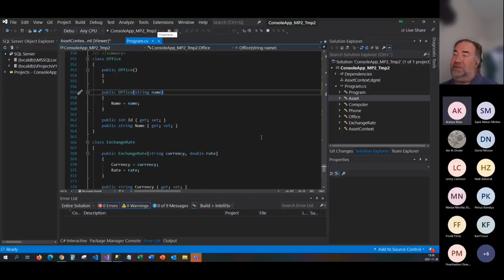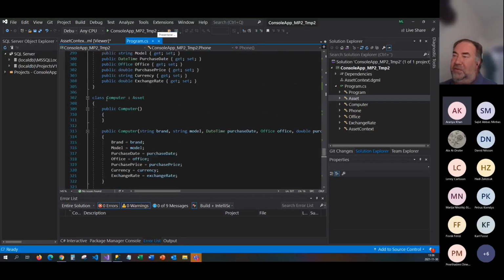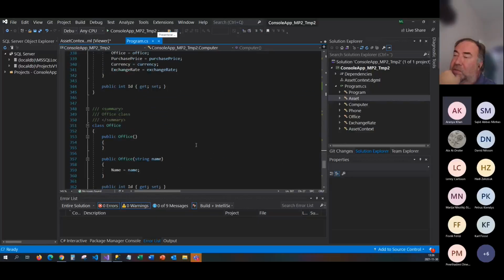So you see, I was storing phones in one table and storing computers in one table. But actually, I could store everything in the asset table. Why have computer and phones separated? And I could have the office information just as a string telling Sweden inside the asset. But now I have an office object, so I could work with that also.